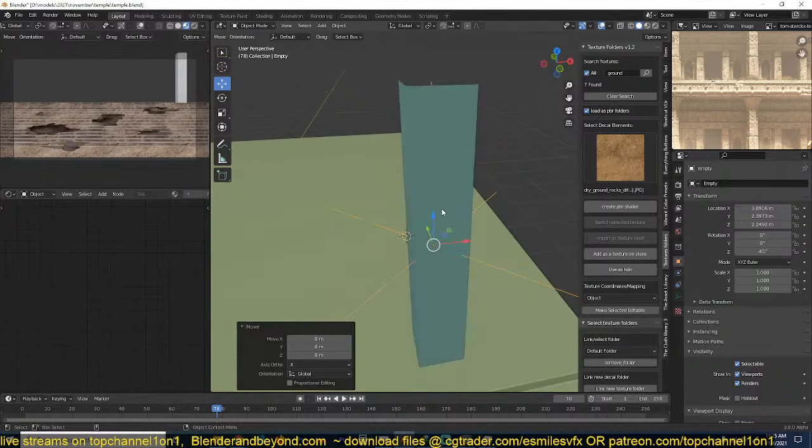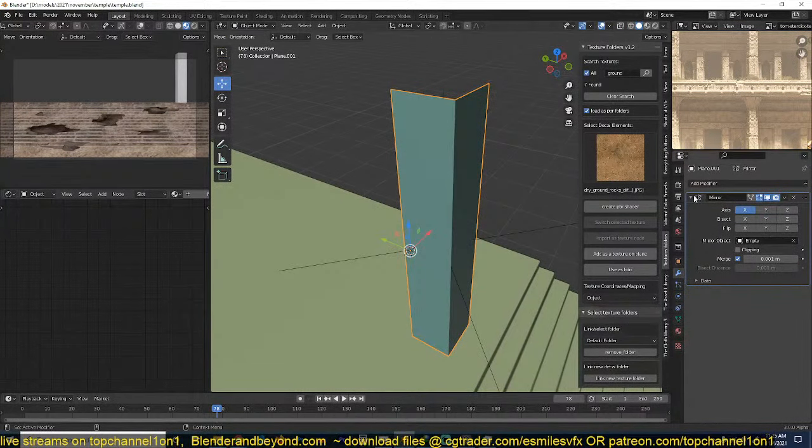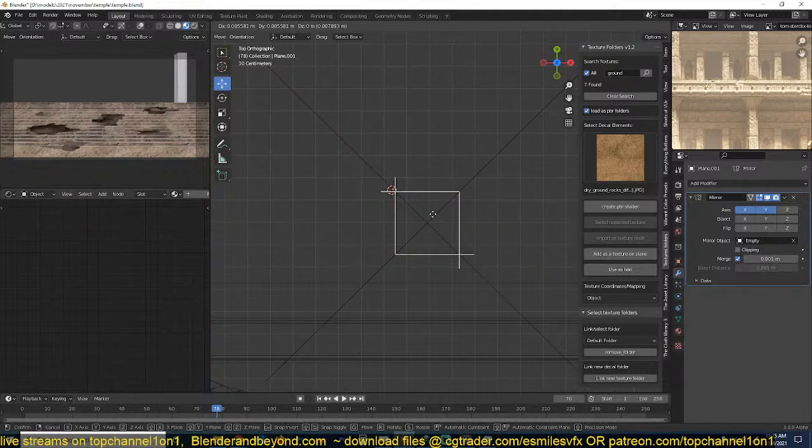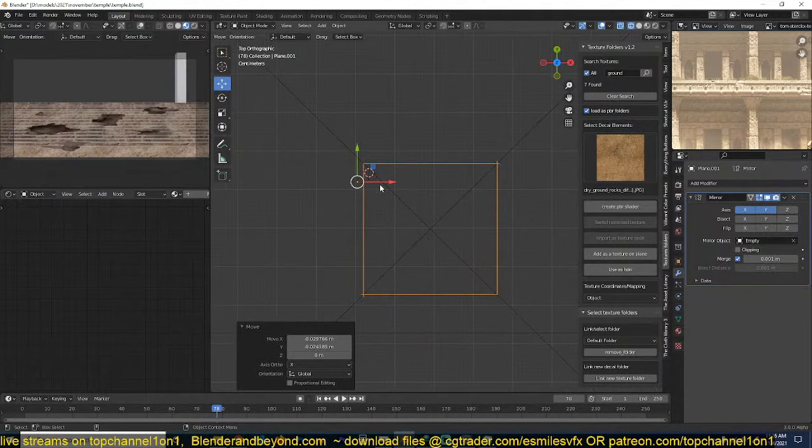Okay, so yeah, we have this, and let me see, can I mirror this on the Y? Yeah, I can mirror this on the Y, and now we have something like this. I just need to reposition it.